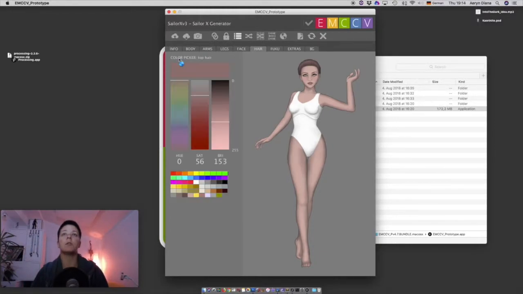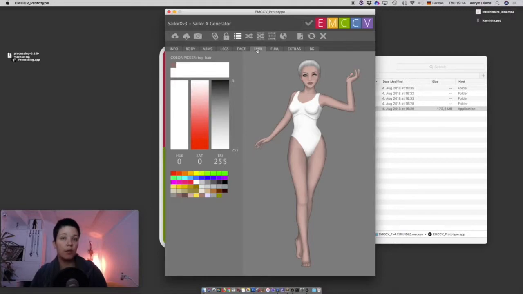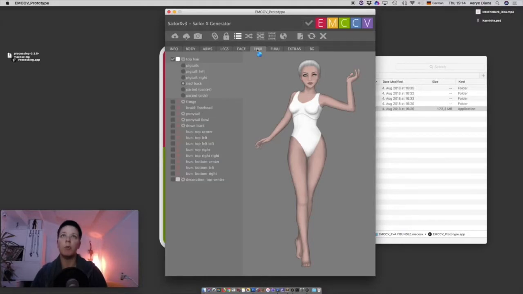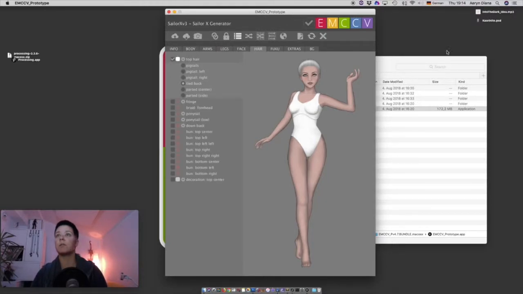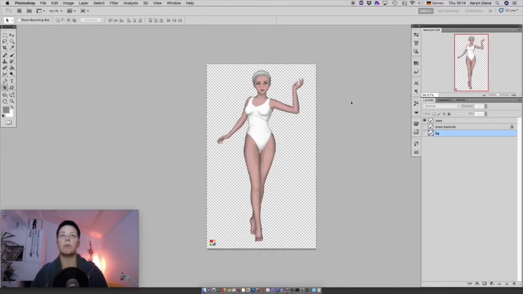And I will also make the hair white because all files that are supposed to be colorizable later in the EMCCV need to be white with gray shading. All right, so let's export that. And of course I have already previously done this, so I'll just show you the Photoshop file. Here we go. This is the export, minus the footer.